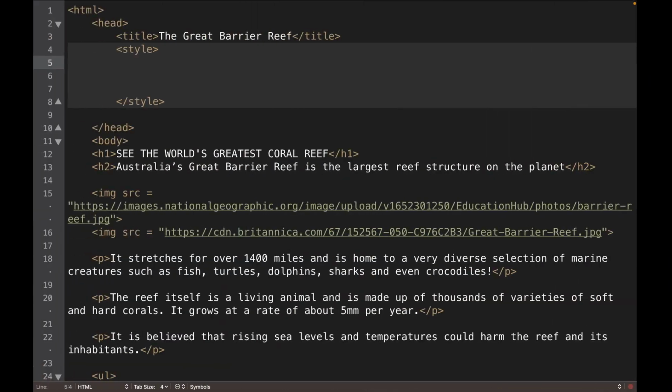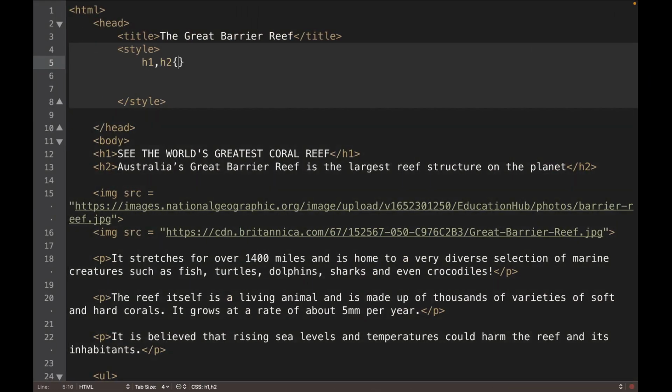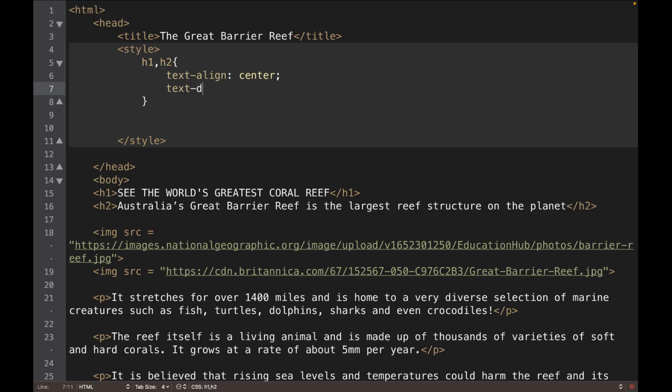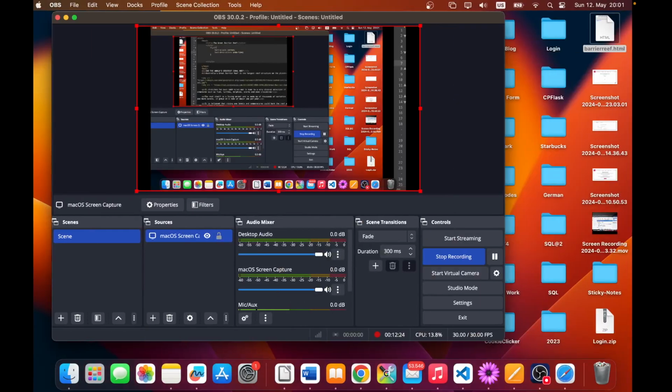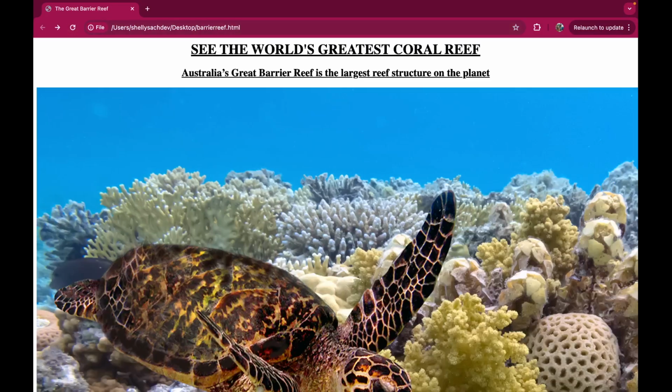So I'm going to say that for my heading 1 and my heading 2, both the headings need to be text aligned center, and I can say text decoration is underlined. I want both my headings to be center aligned and underlined, and I refresh it and you'll see that that has happened.